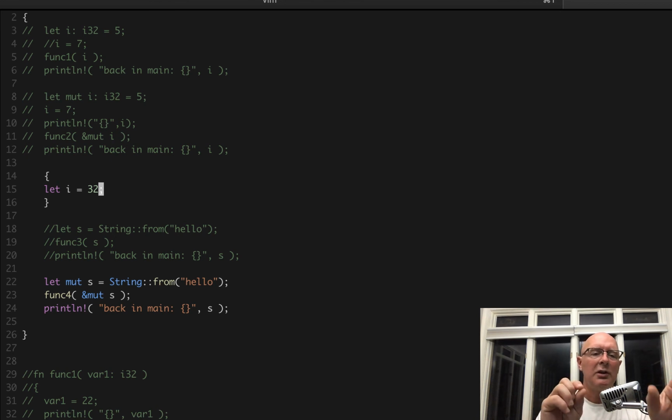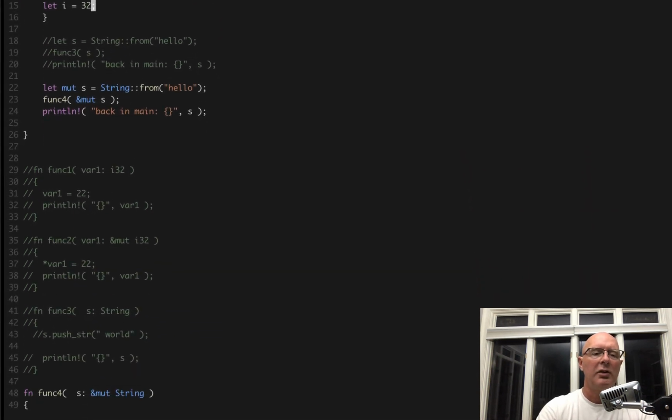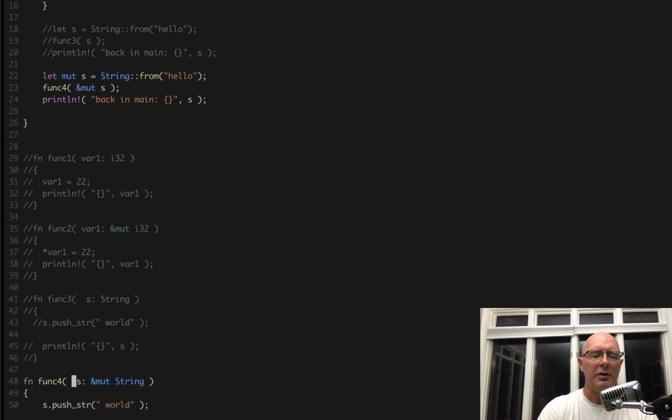You still have to think about where to put the mutable syntax. Here it's in front of the variable, but when you're actually doing the function, it's in front of the type instead of the variable. Little things like that are going to take a little bit of getting used to, but overall it's pretty straightforward. There's not a whole lot of craziness here, other than the fact that our variables are not mutable by default.